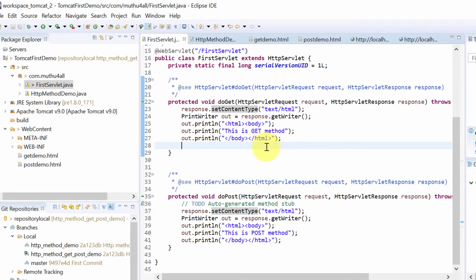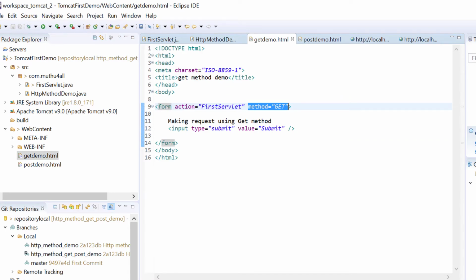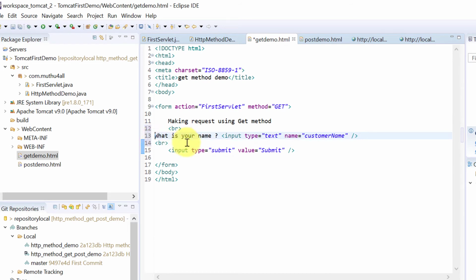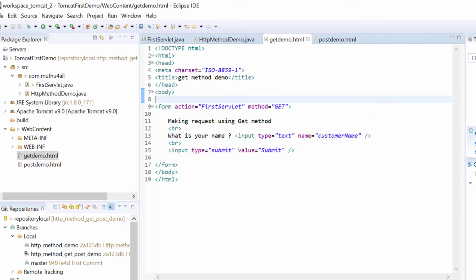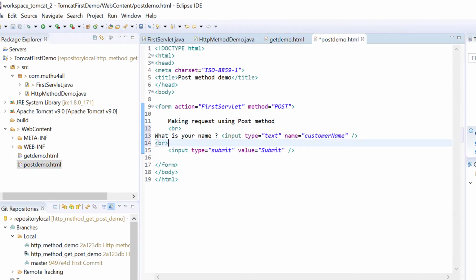Now let me go ahead and add a small text element as a part of this specific HTML file. So I'm going to add a text input element with the name customer name. Let me stop the server. The same way, I'm going to add the text input element for the post HTML file as well.